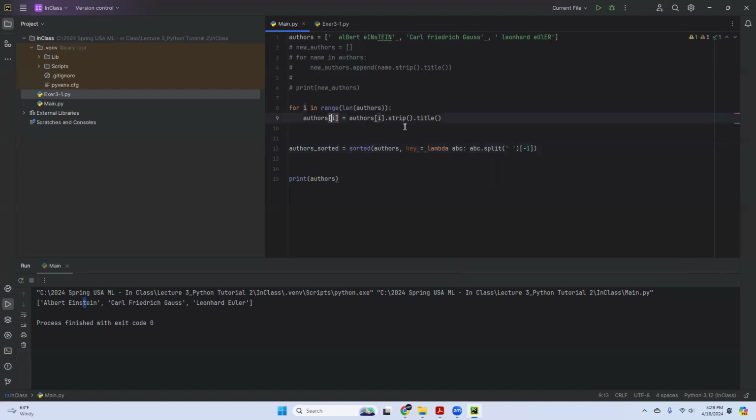So this means, okay, if you give me this target authors, so authors now looks like this, right? I will split it by the space. And then -1 means the last one, which means the last name. In other words, you get Einstein, you get Gauss, you get Euler, and you sort them. Get the point? Again, this lambda function means for the target, I'm going to get the last name, and then I will sort by the last name.